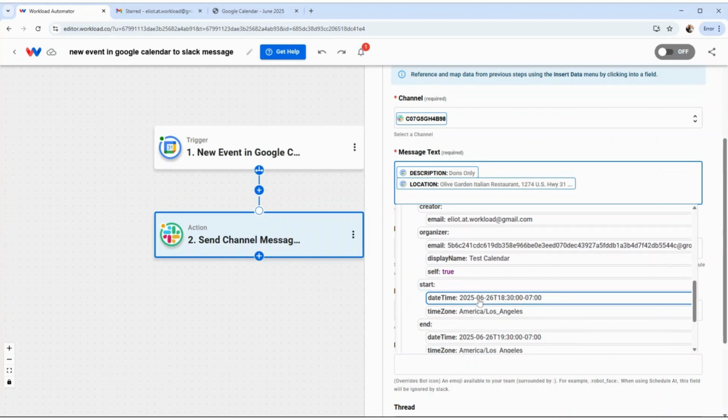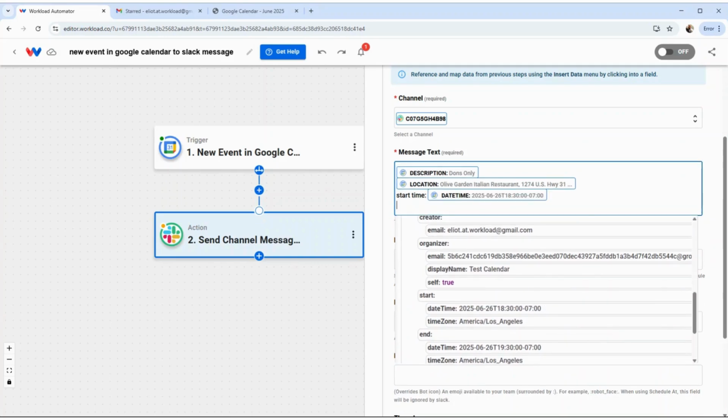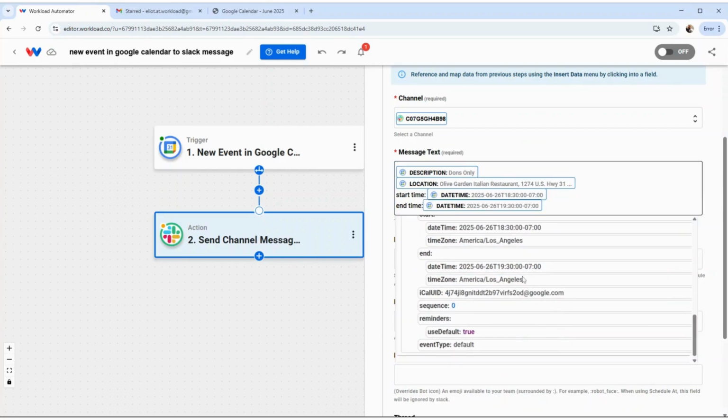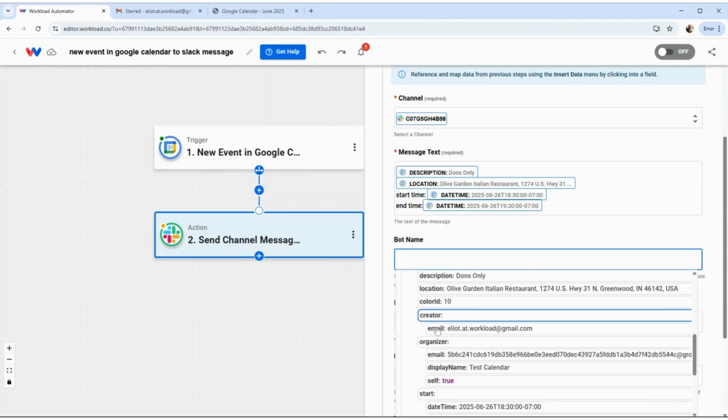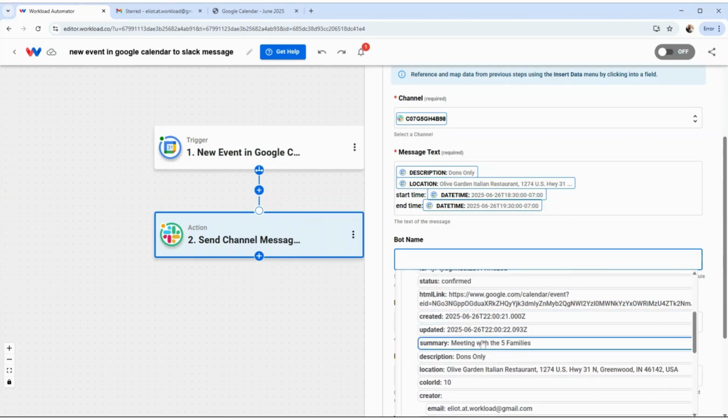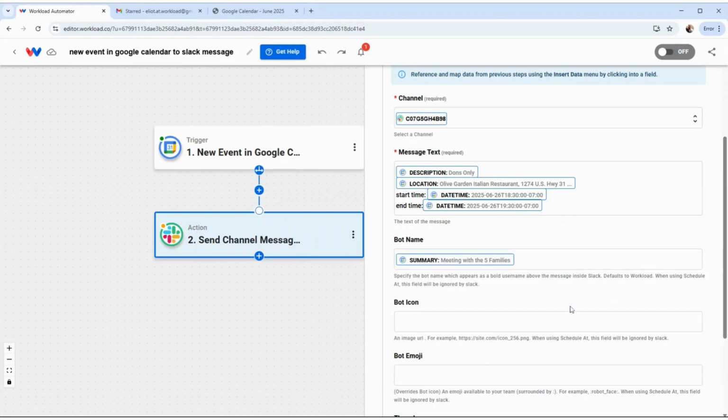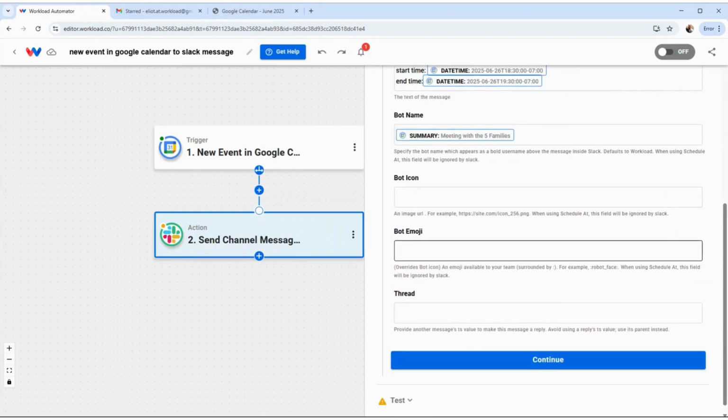We have a start time, which I can say start time. End time. And then for that bot name, I'm going to pick the name of the event, which is the summary, the meeting with the 5 families. I'm not going to add an icon or an emoji for this message, and it's not a part of an existing thread. I'm going to leave those boxes empty.